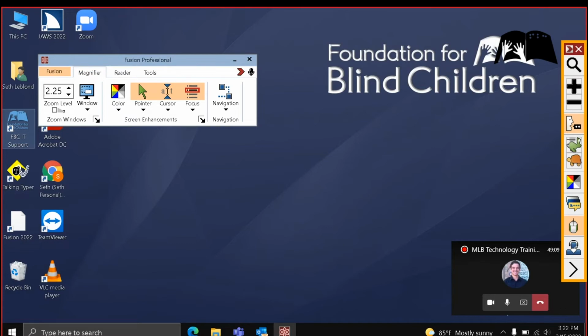Once you have the magnification level set how you want it, you can see there's a lot of options here. You go 2, 2.25, 2.5, 2.75, 3, 3.5, 4, 4.5, 5. And as we go higher, you'll see the increments 6, 7, 8 are larger.